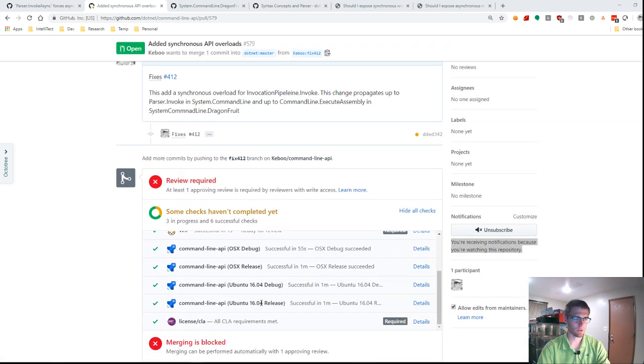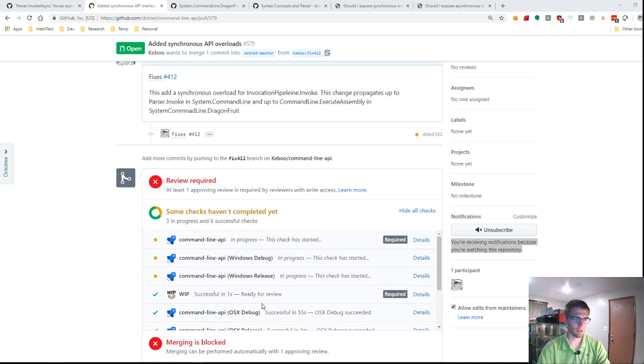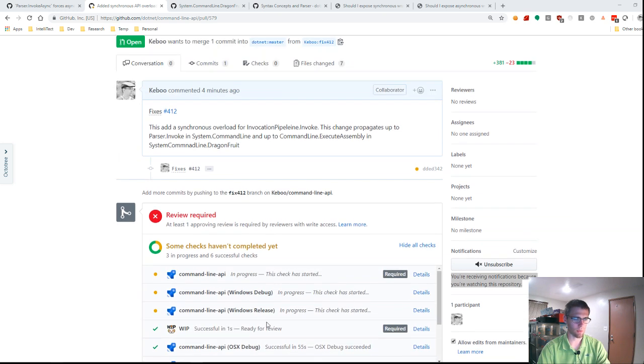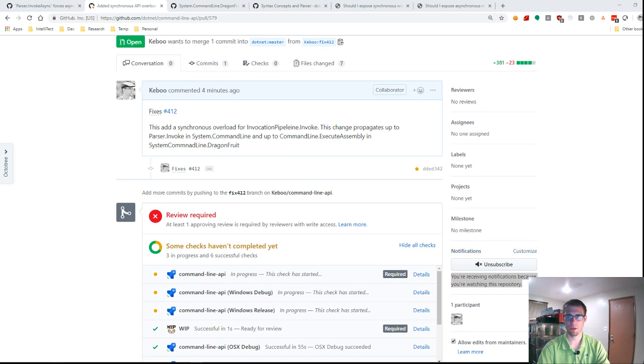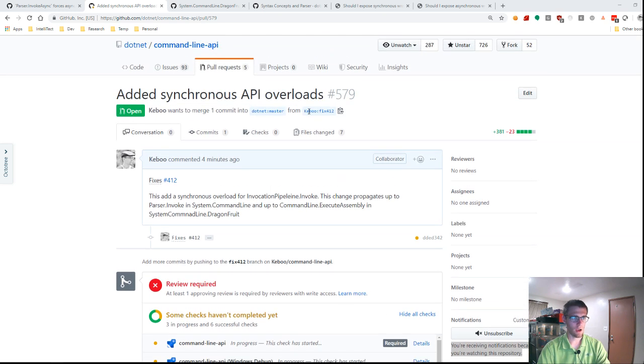Sweet. It looks like most of these are passing. OS X and Ubuntu are done, and it's just the Windows builds that we're waiting on, which is awesome. Hopefully this all goes through nicely. I think with that, I am probably going to be signing off for the night. It is getting close to my 2-hour mark where I usually try to call it quits. But I will get this merged in.